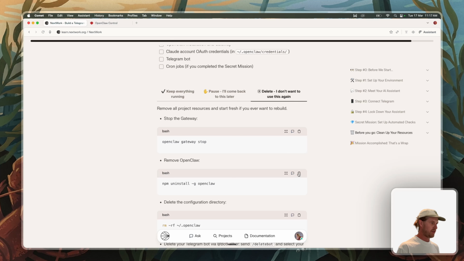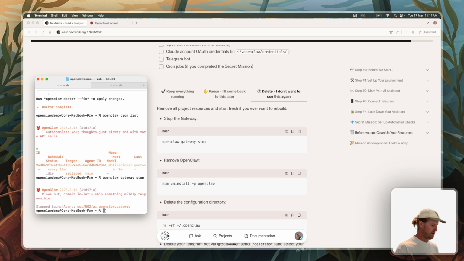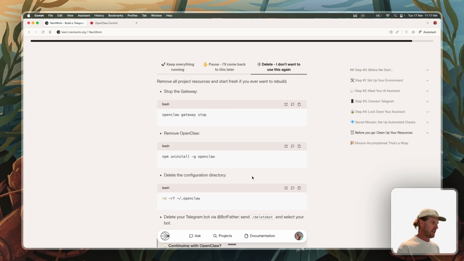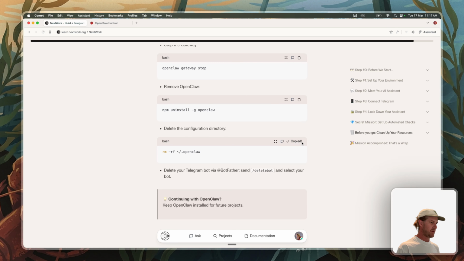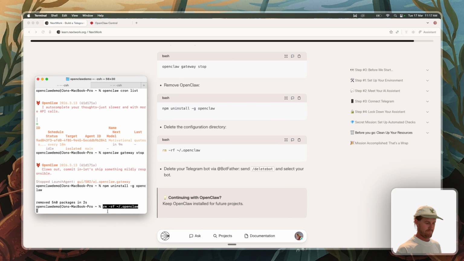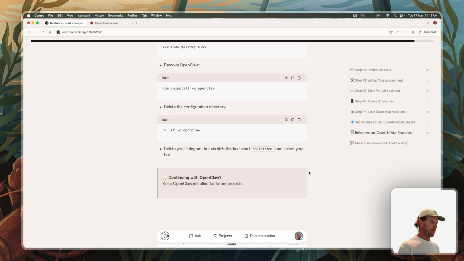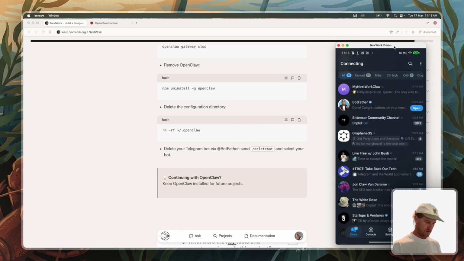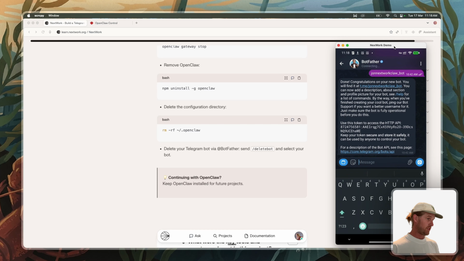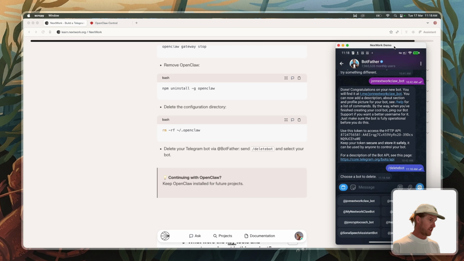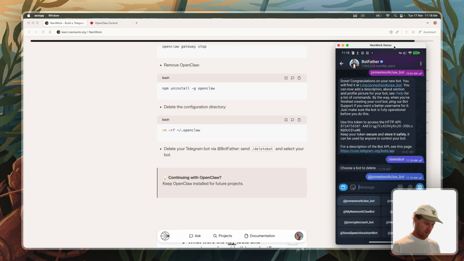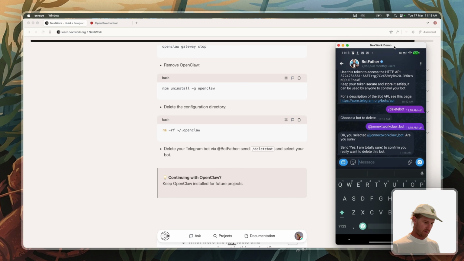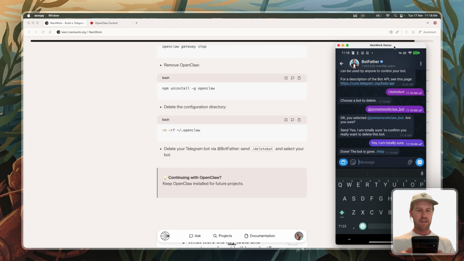We're going to remove OpenClaw, so we're going to copy this command and remove it completely from our machines. Delete the configuration directory, so we're going to copy that and paste it into the terminal too. Yep, and nothing is showing. And then we're going to go into BotFather and delete that bot. So jump back here, go into BotFather, search for /deletebot, and delete our Nextwork Clawbot. Are you sure you've selected Nextwork Clawbot? Are you sure? Send yes, I am totally sure. Done, the bot is gone.